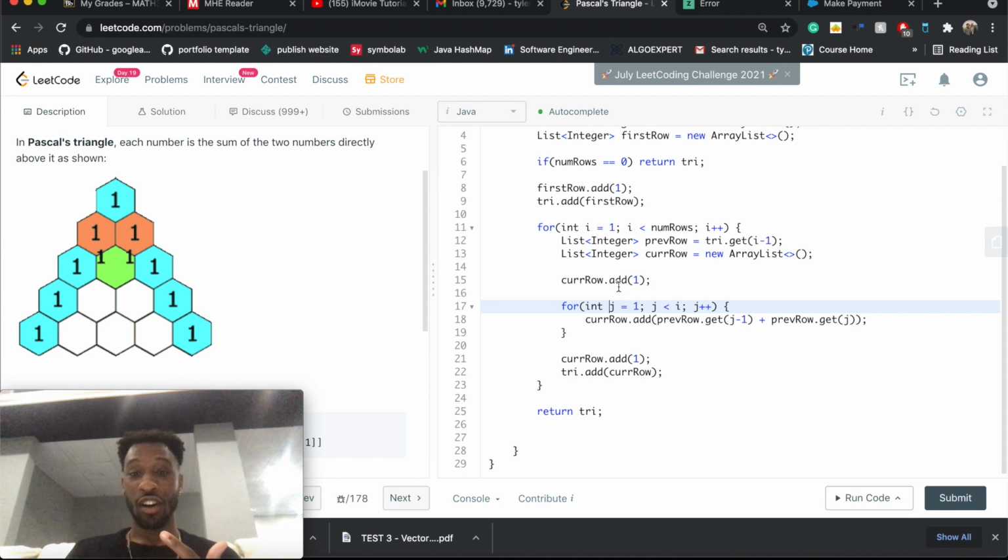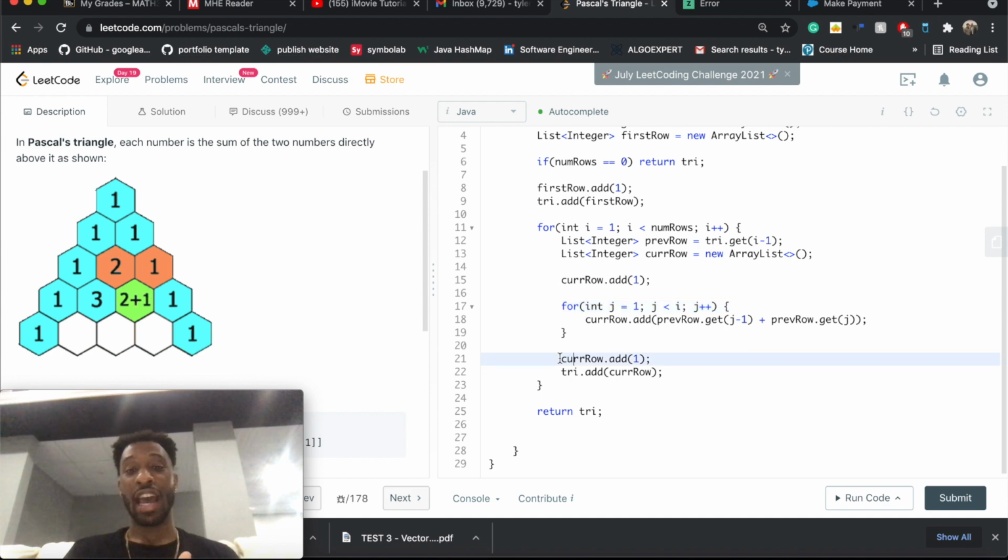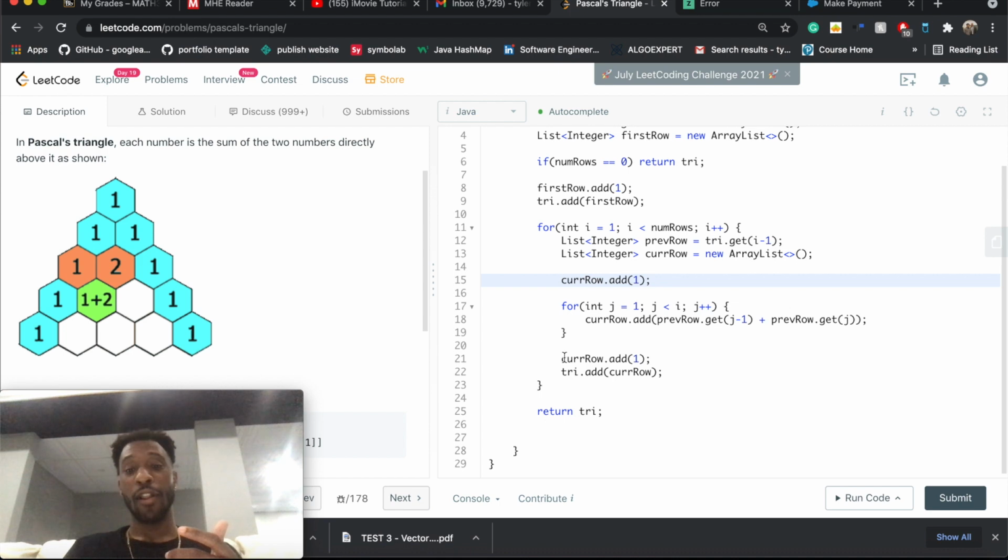And we're starting off with j is equal to 1, right? And we're currently at the second row. So j is less than i, and i is equal to 1 as well. We're not even going to go through this for loop. We're going to skip over this and just add the second one, because the first and the last value in each row has to be equal to 1, and the second row only has 2 values. So we have just the 1, skip the for loop, and the 1, and then we add it to the triangle. And then we go on to have previous row now equal to the row we just created, 1, 1.